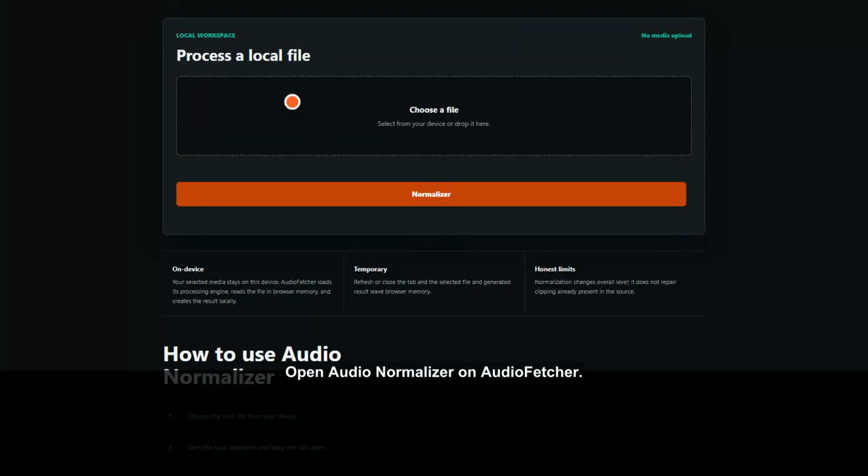Open Audio Normalizer on AudioFetcher. The media processing workflow runs locally in your browser, so the selected file is not uploaded to an AudioFetcher media server. Keep the tab open until the result is ready.